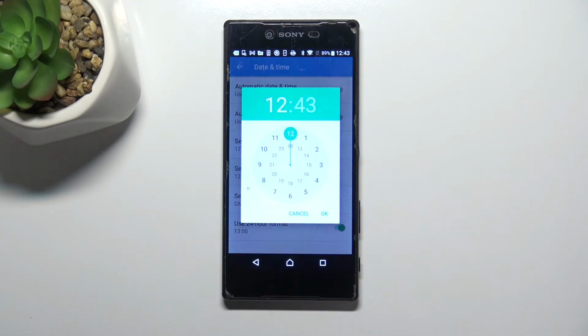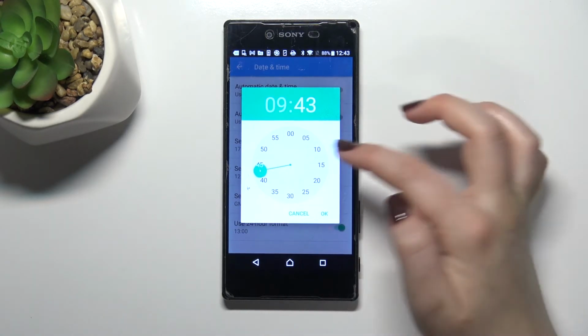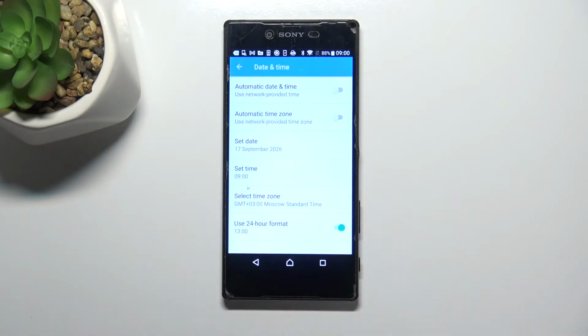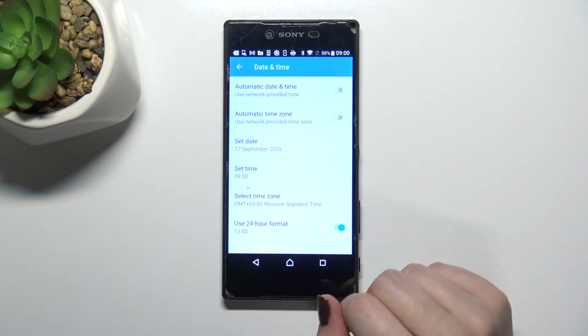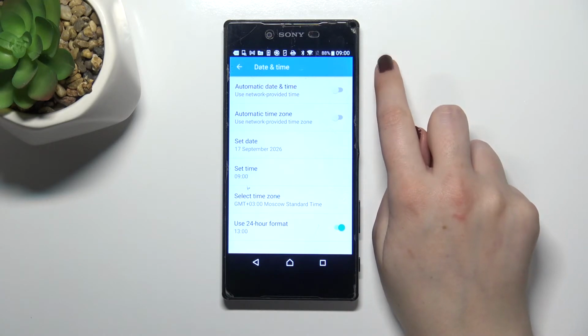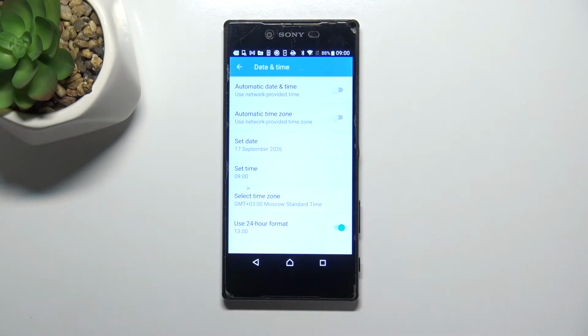Of course, the same situation with the time. After tapping on it, we will be able to pick something from this clock. So let me pick 9 o'clock, for example. Let's tap on OK, and as you can see, it is immediately changed. What's more, it will be immediately applied on the status bar.